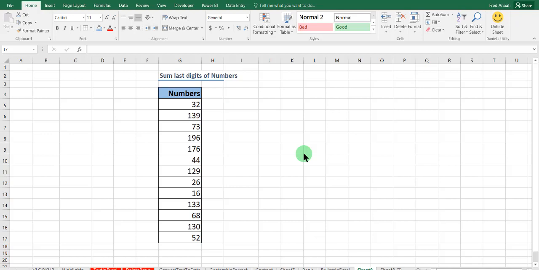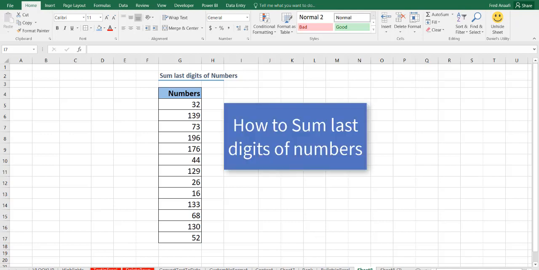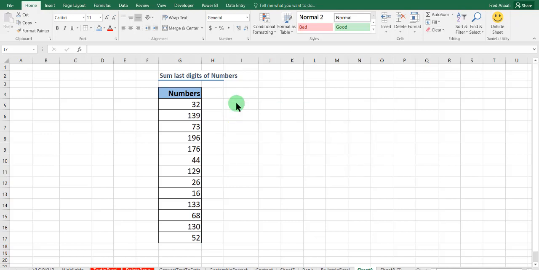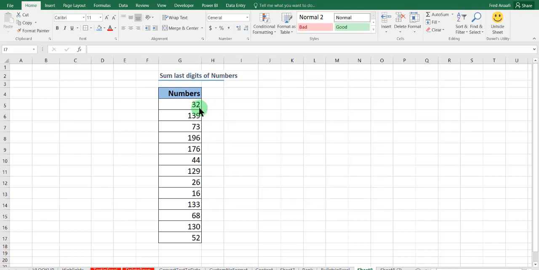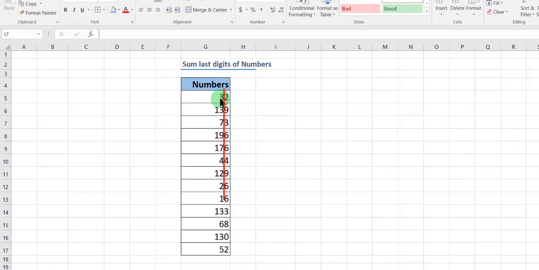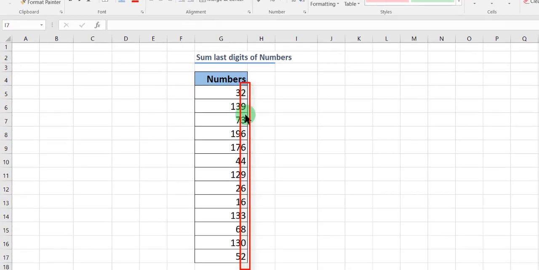Today, we want to look at the last digits of numbers, and the functions we are going to use will be the RIGHT and the SUMPRODUCT. In doing this, what it means is that we are summing the last digits. We will be summing, for 32, the 2, for 93, the 3. So we want to sum only the last digits.